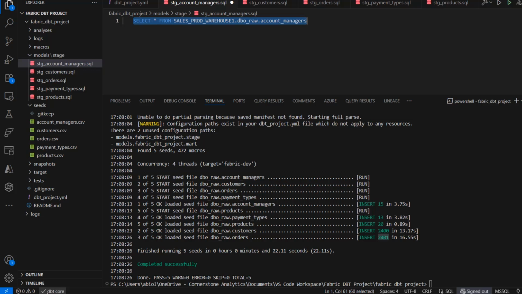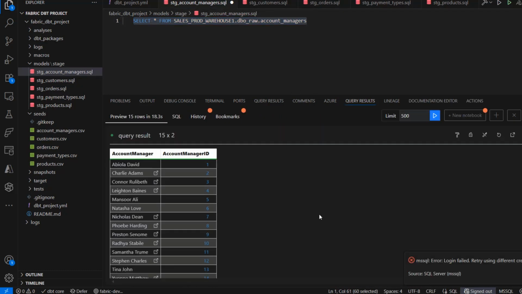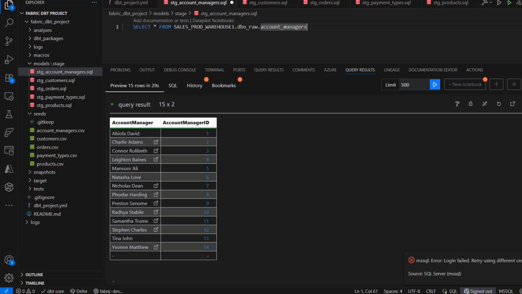And once that is sorted, I'm going to click on this to execute the query, and I'm going to choose my cornerstone connection and wait for the code to execute. Amazing. So we can see the 2 columns, the account manager and the account manager ID, and we can go on and perform whatever transformation we need to, but in this case we just want to get rid of this null at the bottom. So I can use the where clause.